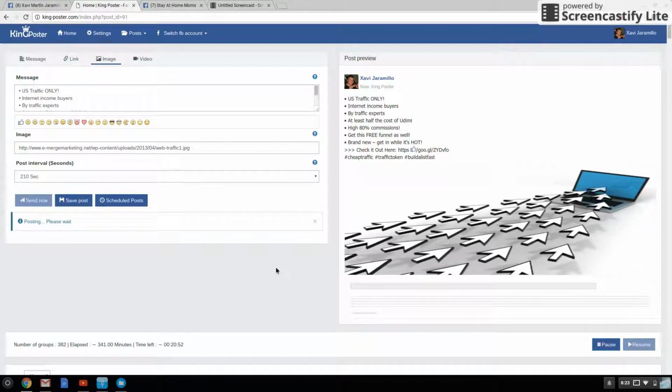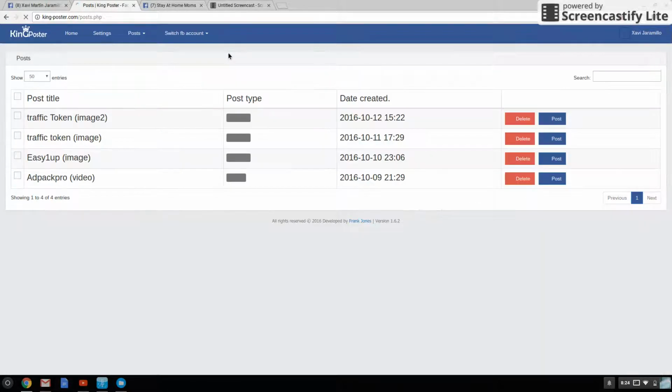And yeah, guys, I have a whole bunch of other posts here. Under saved posts, you'll see what I got rocking and rolling behind the scenes. These are posts I've been using. See, this is an image post 2, traffic token, easy one up, ad pack pro. I've been posting these hardcore.